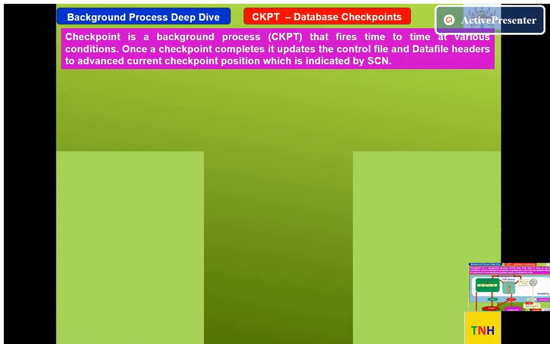So the checkpoint is not going to write to the body of the data file. The body of the data file has segments, extents, and blocks, and contains records. The checkpoint has nothing to do with that. It does not touch the blocks with the records in the data file, but it updates the header part. That means this particular data file is now synced up with the control file up to this SCN number. That's what the header part of the data file indicates: the control file and the data file headers advance the current checkpoint position.